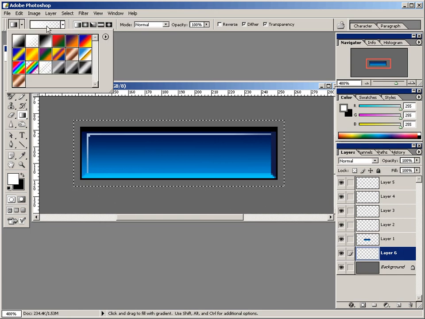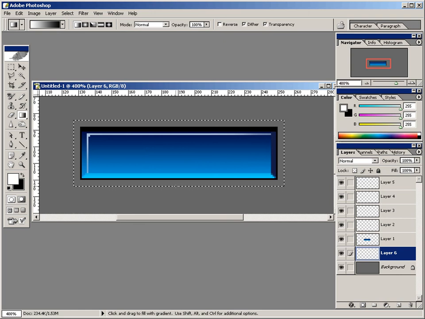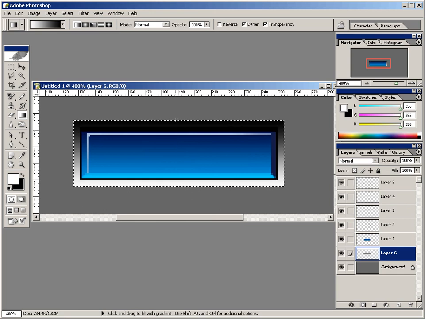And then come up here to the brushes preset picker and make sure the first preset is selected, the one that goes foreground to background. Okay. Double click on that to select it. And we're going to want to fill this selection in from bottom to top. So come down here to the bottom of the selection, hold down the shift key and drag up. And then let go of the mouse.